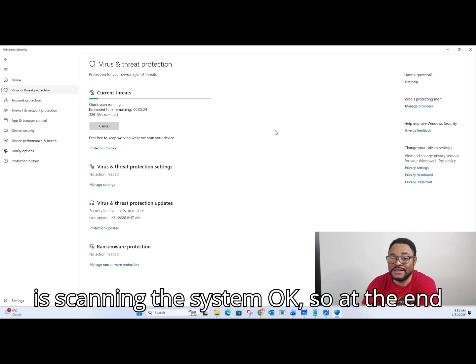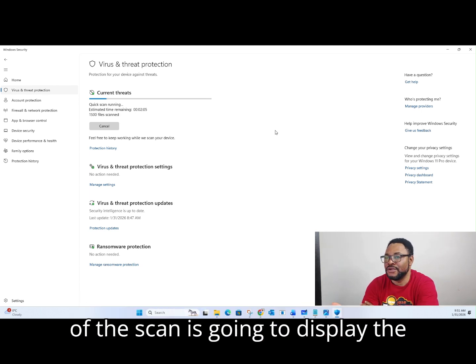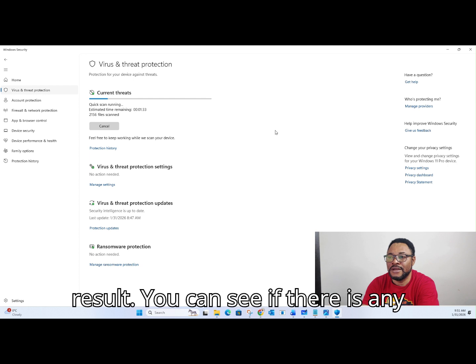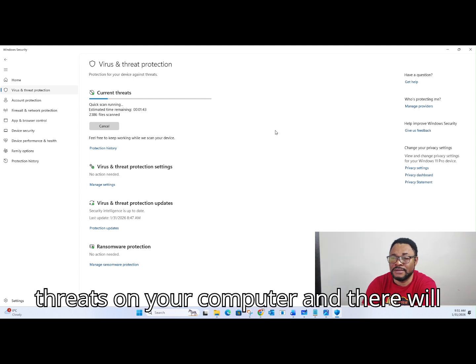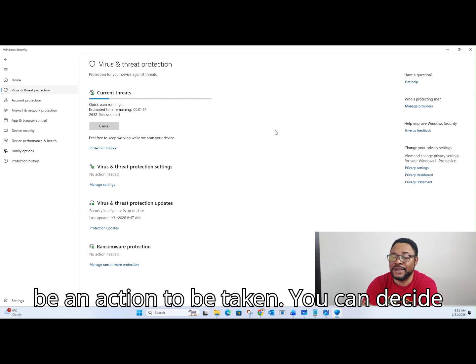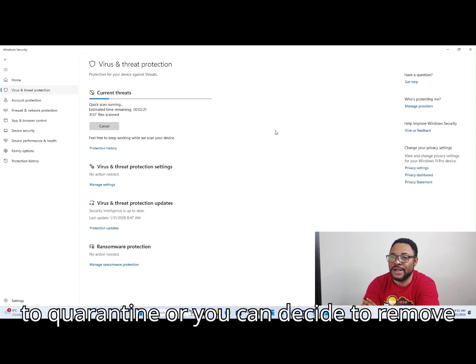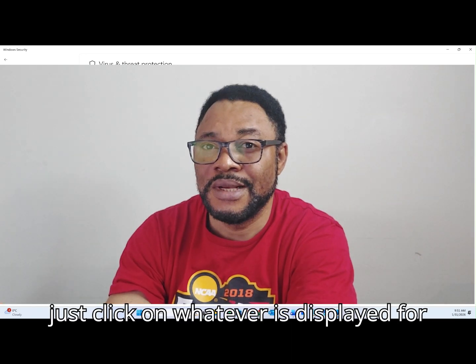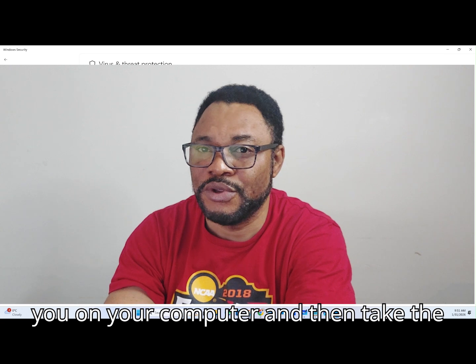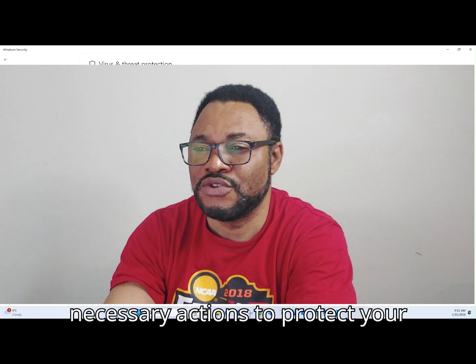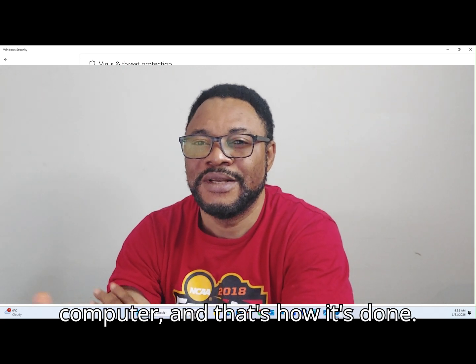So the antivirus application is scanning the system, okay? At the end of the scan, it's going to display the result. You can see if there is any threat on your computer, and there will be an action to be taken. You can decide to quarantine, or you can decide to remove it from your system. Just click on whatever is displayed for you on your computer and then take the necessary actions to protect your computer. And that's how it's done.